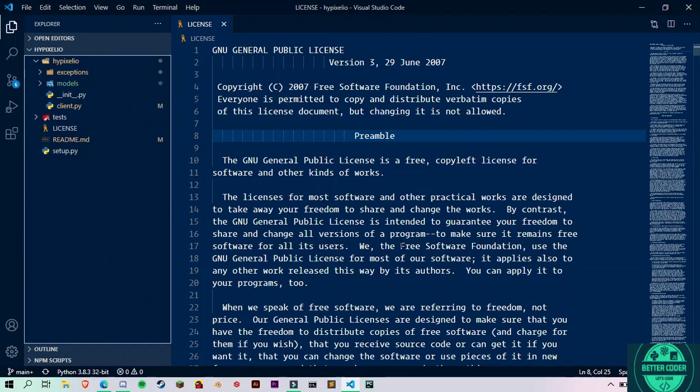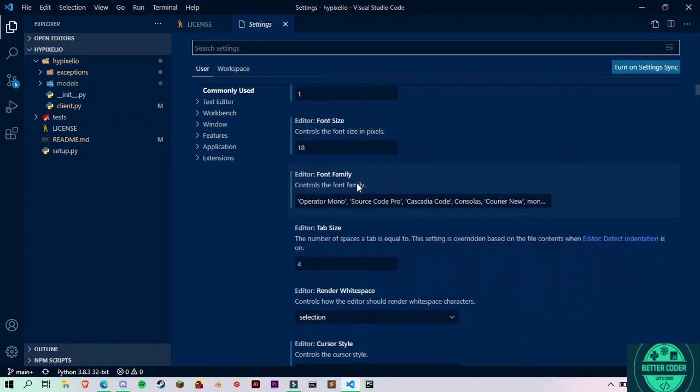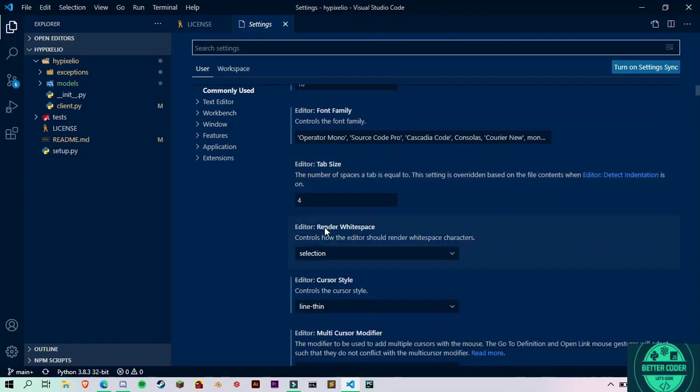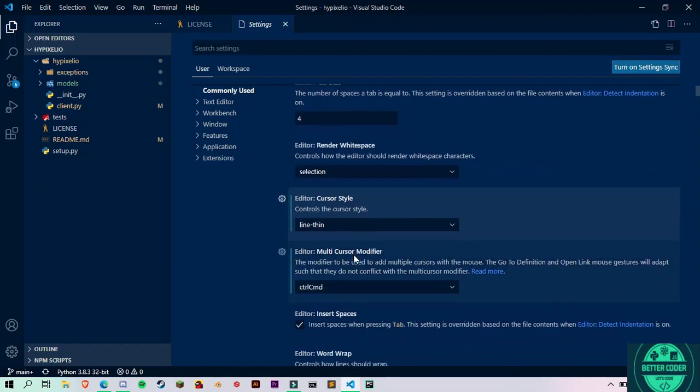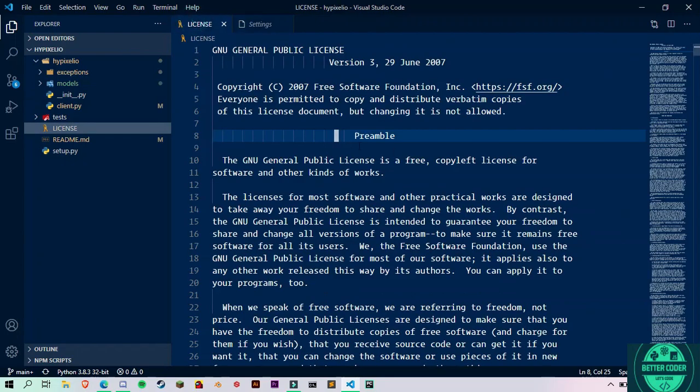Let's go for the settings. You need to use a shortcut called Control Comma. As you can see, it took me to the settings. You can change the font, tab size, and things. The cursor is thin. If you want something like block, it'll change. As you can see, it changes to block. I'll change it to block for now.